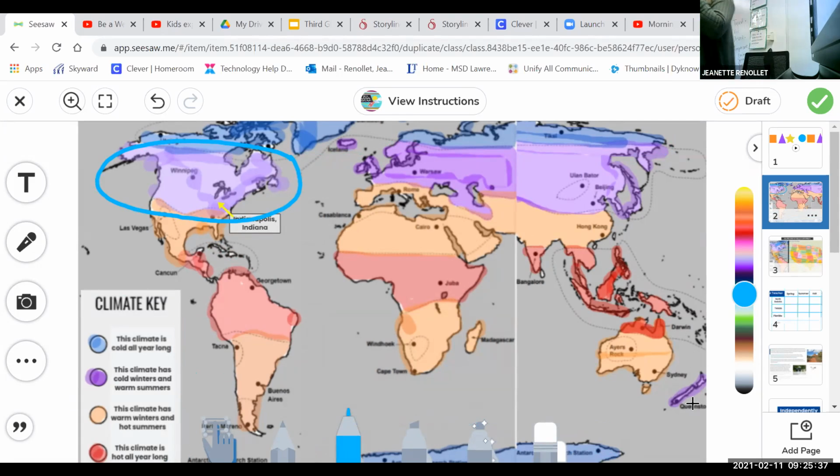Where else in the world do you see some temperate climates where it's cold in the winter, warm in the summer? Oh my goodness, look at this huge climate region right here. Huge temperate region. That's bigger than our country. And then I see some little areas where they also have temperate regions like us. I bet they have snow in the winter and then it's super hot in the summer, just like us.